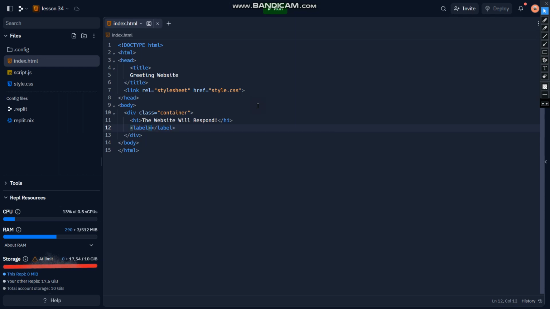Now we're going to have a label. We specify what it's for, and this is going to be for a name input. So the for attribute is going to say name input, so it's for the name input, right? And the label text says input your name.